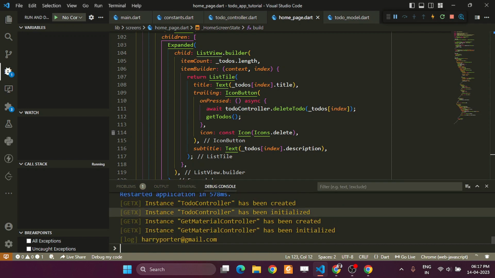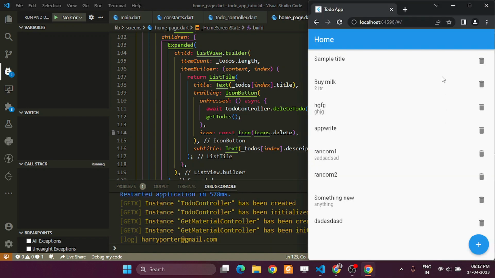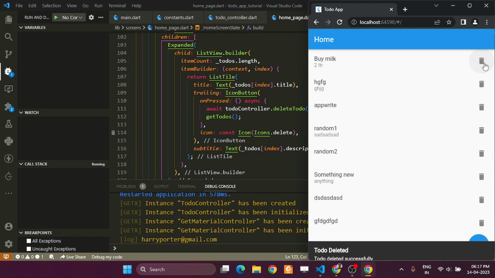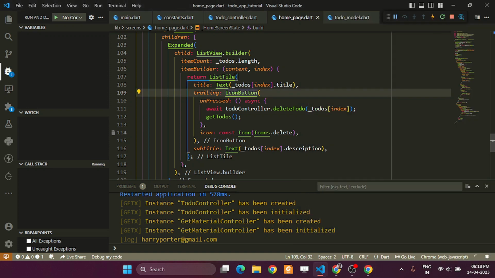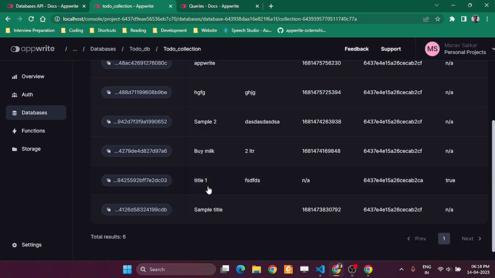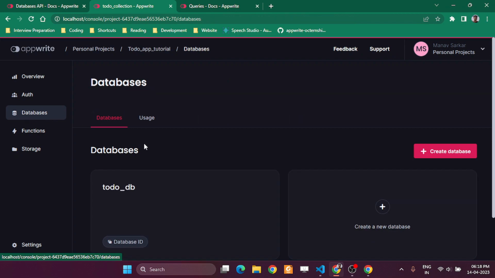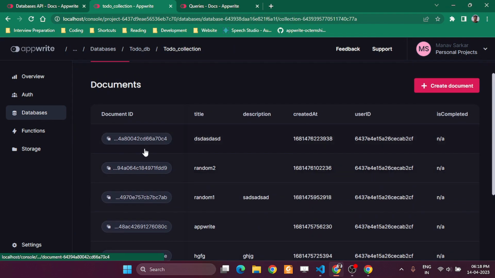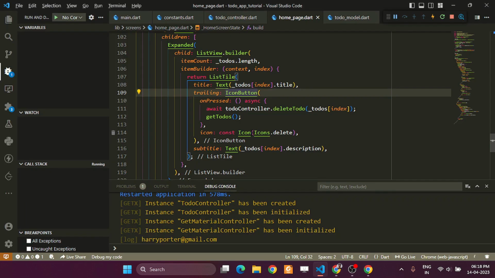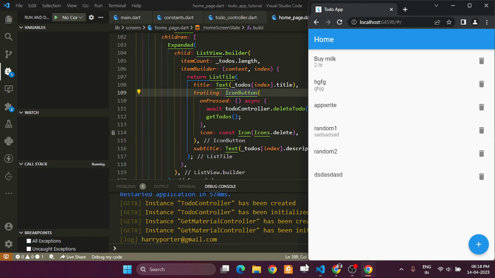under the debug console. I want to delete that sample title. The sample title is deleted. Something new is deleted. Yeah, it is working very smoothly. No problem. We can also check in the databases collection. Yeah, we have some number of to-dos here and some number of here.